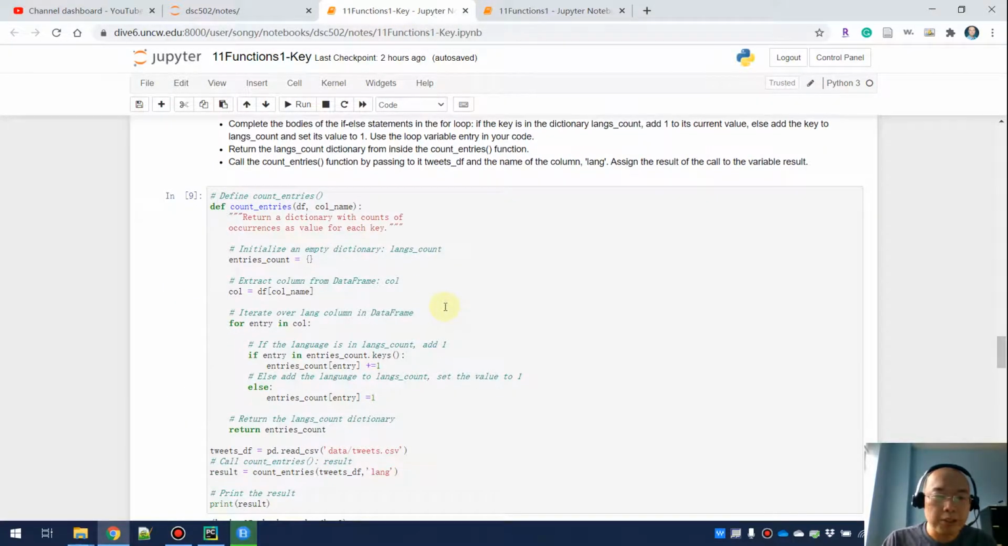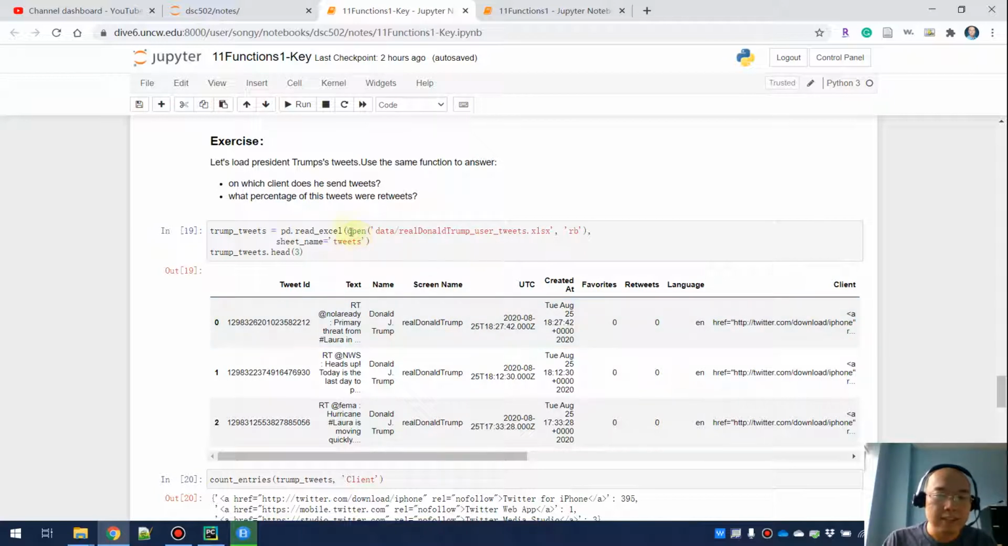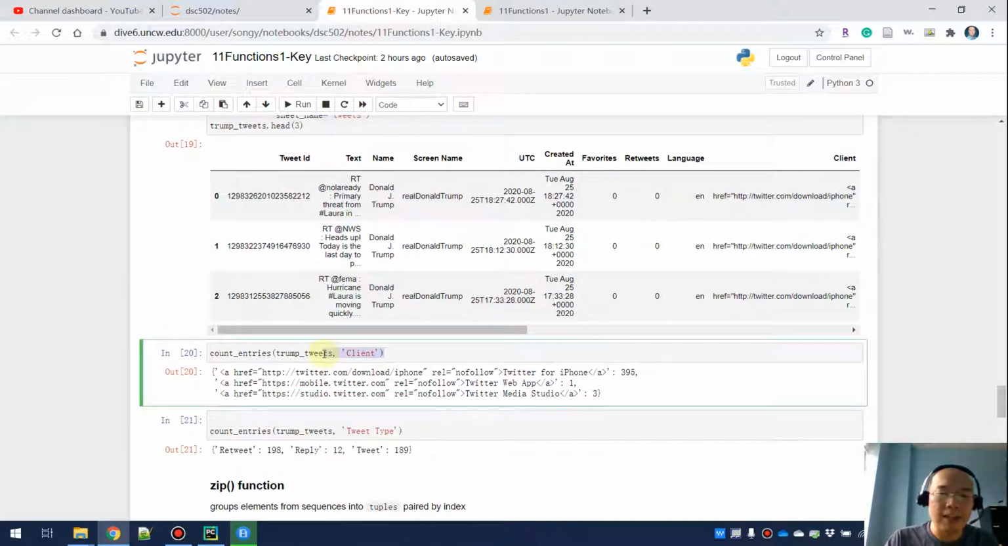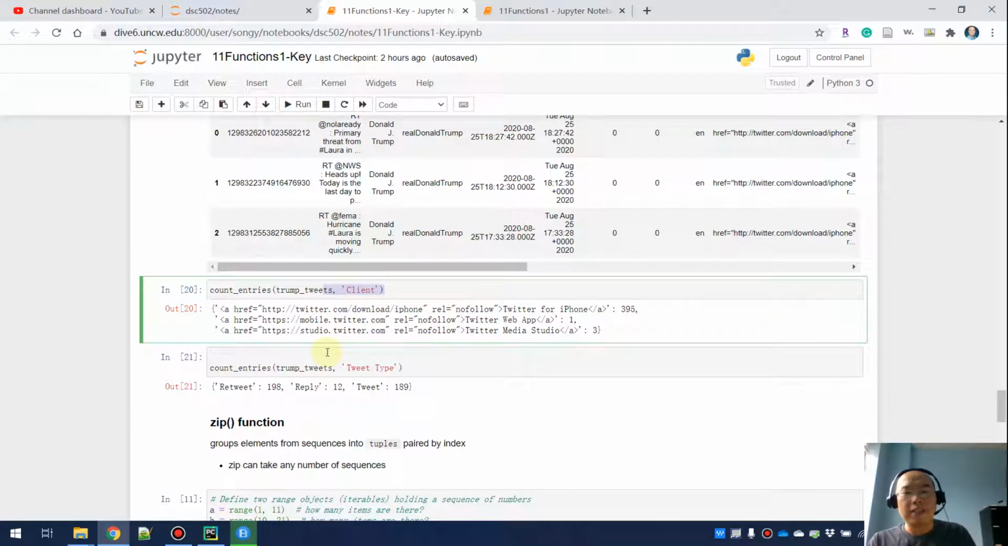I have already pushed President Trump's dataset. You can go ahead and load this dataset and play with it a little bit. For example, we can count how many clients there are. A client means what kind of app President Trump used to do the tweets. You will find that he's using iPhone really a lot, but he's also using a few different clients. And the question is, is that also him, or could it be someone else pushing data on behalf of President Trump? We don't know that, but it is interesting to see.